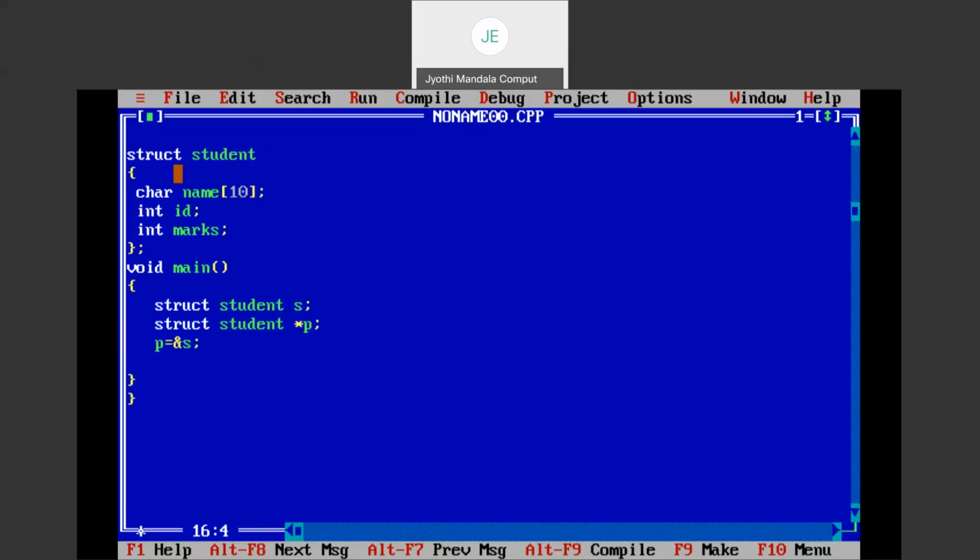Now you want to read the values for P. What can we write? Printf "\n enter name for student". I will be reading the values with percentage s. See, if you don't want to use this pointer directly, how will you be reading? S dot name, isn't it? But here we want to use this pointer. To do that, you need to write like this: P indirection operator, then you need to write name. Are you understanding the difference? That is the only difference you need to understand.